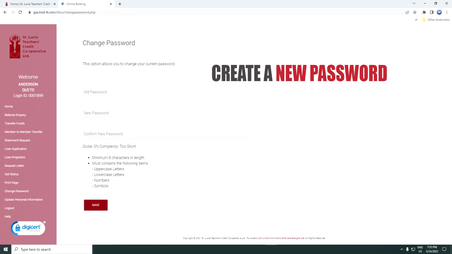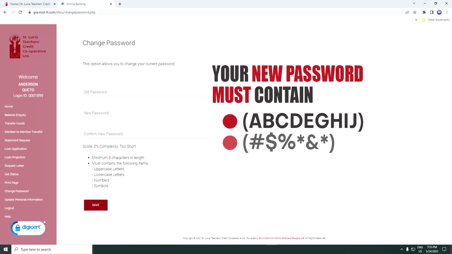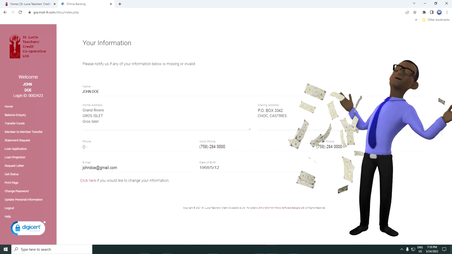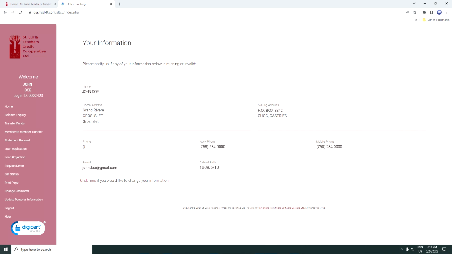Create a new password. Your new password must be more than 8 characters and less than 12. Your password must have a capital letter, special character, and a number. Then, click Save. You did it! Welcome to your new SLTCC online banking service account.